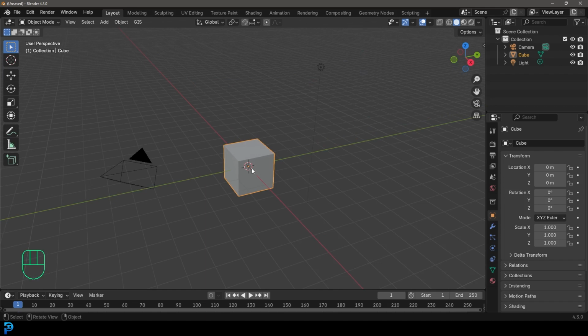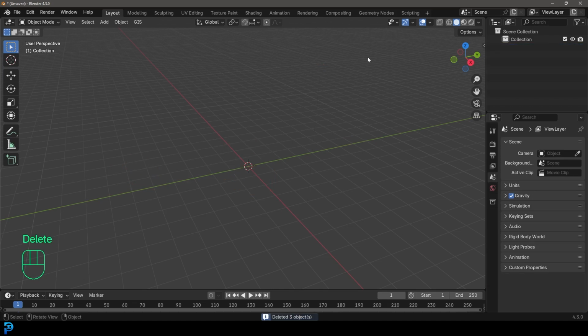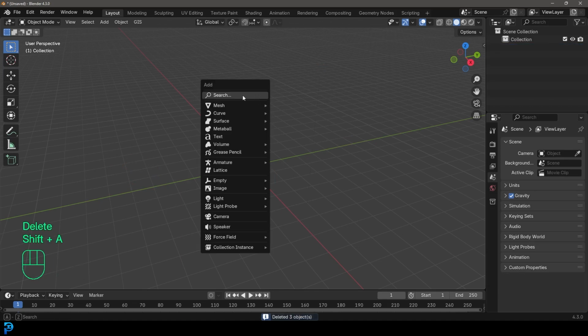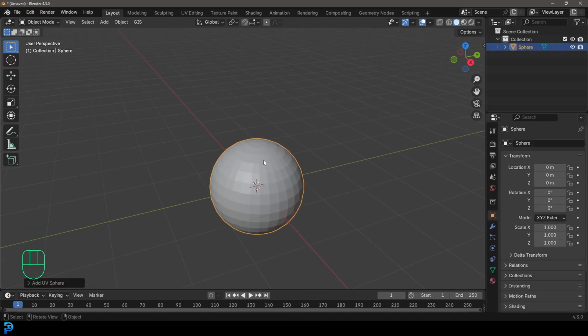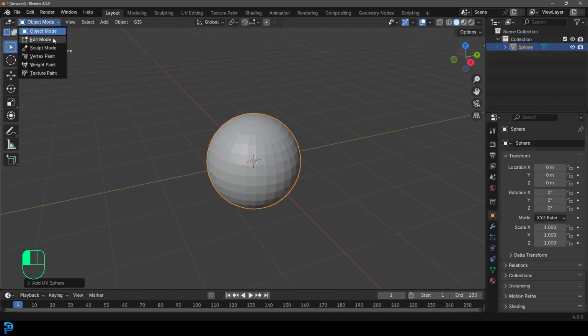So let's open up a fresh document in Blender. We're going to select all the default objects and we're going to press delete. We're then going to go Shift A. Under our mesh options drop down, we're going to add in a UV sphere. And then we're going to go into edit mode with the sphere selected.